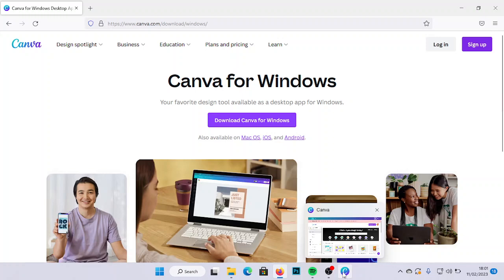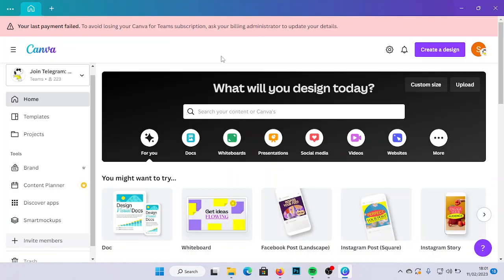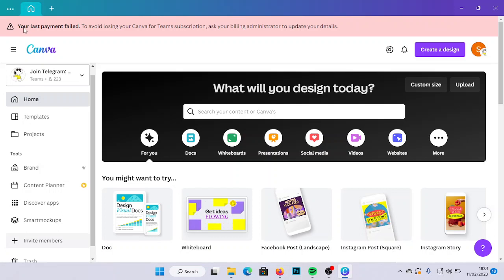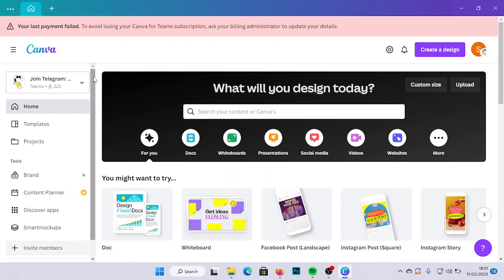After registering and installing it on your PC, you come to your page, you're going to meet something like this. Sorry for this, my last payment. I tried making payment, so my subscription is about to expire. So sorry for this. I'm going to explain the features of Canva, these different sections, everything you are seeing here that looks funny to you. I'm going to explain everything.